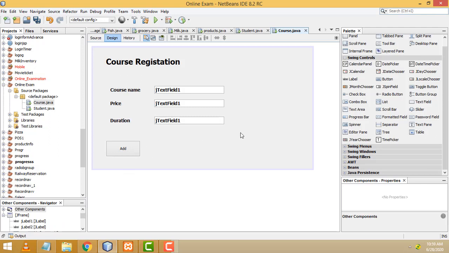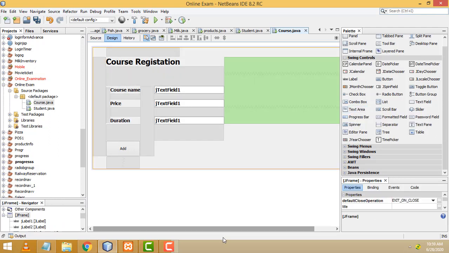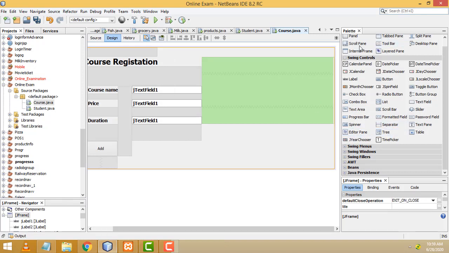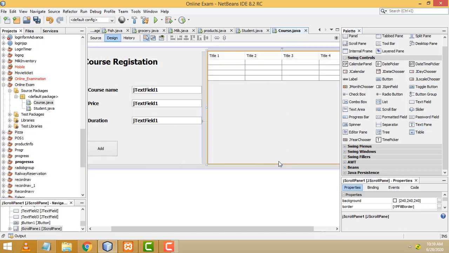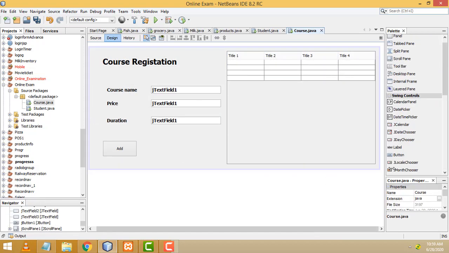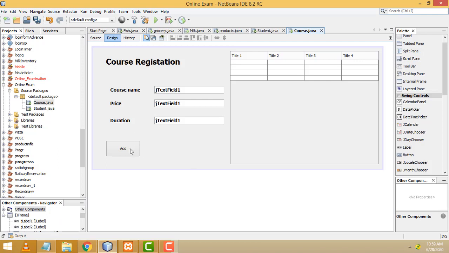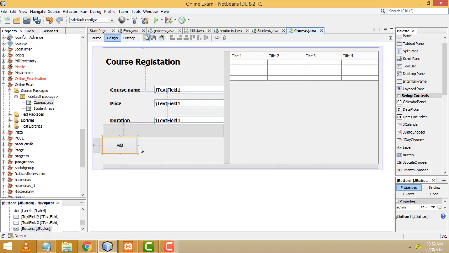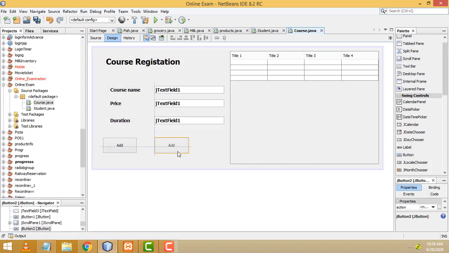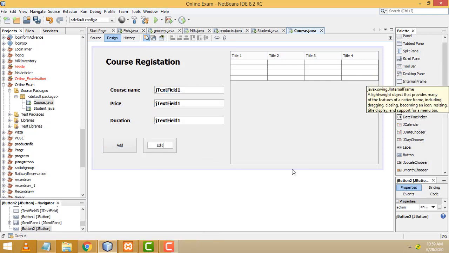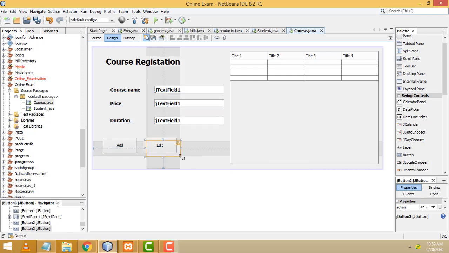Now I need one JTable. So let's go to the palette and drag one JTable. This is a table. We drag it here. Perfect, right? Now we have to just Control C copy, Control V paste. This one should be the edit button. This one should be the delete button. Control C copy, Control V, this is the delete button.